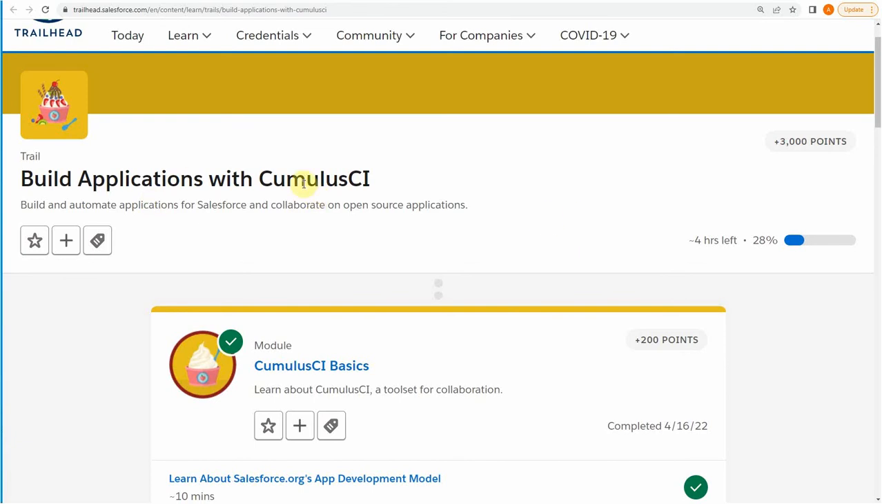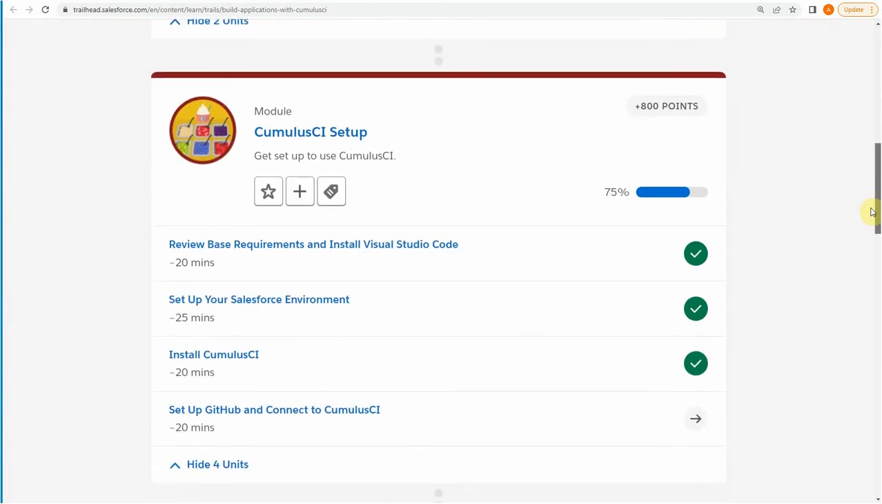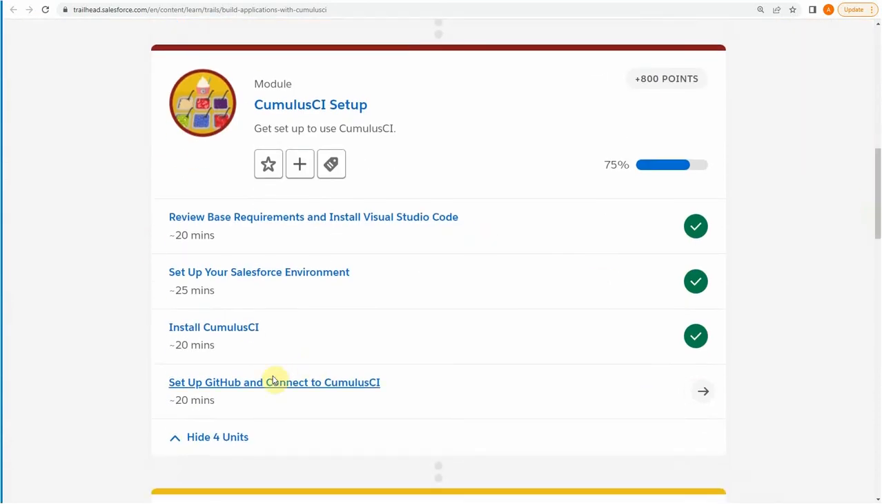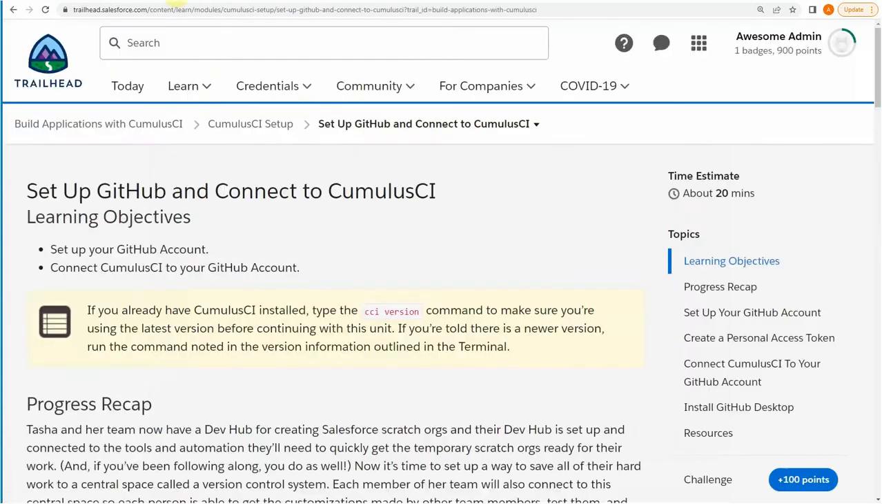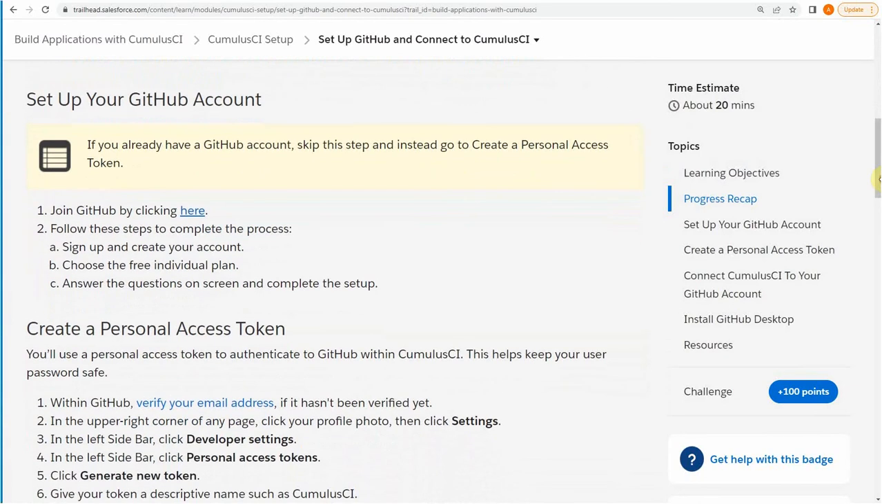For the Build Applications with CumulusCI Trail, we've now made it to the second module, and we're finishing up the fourth section. So the coding for this video is 2.4, and what it says is to set up GitHub. We're going to click in on that, and it's going to take us to Set Up GitHub. The action here is to set up your GitHub account. If you already have an account, you can jump down to the description. It'll tell you where to go to create the personal access token.